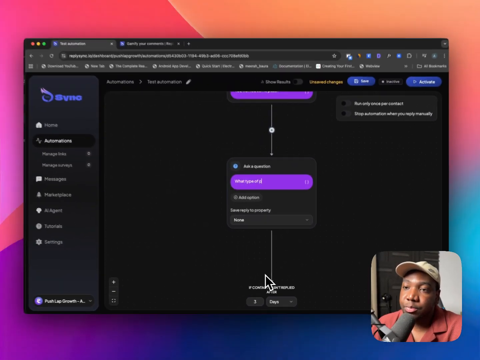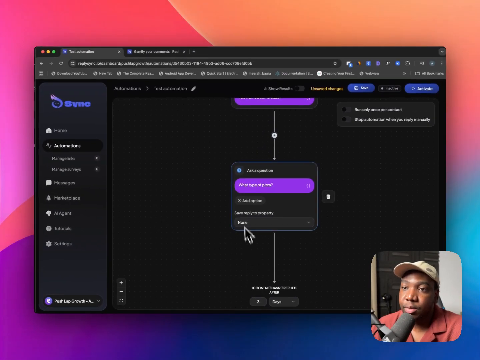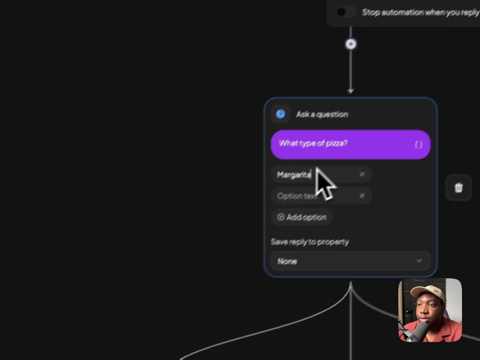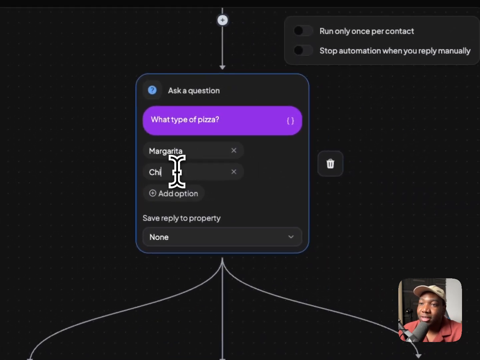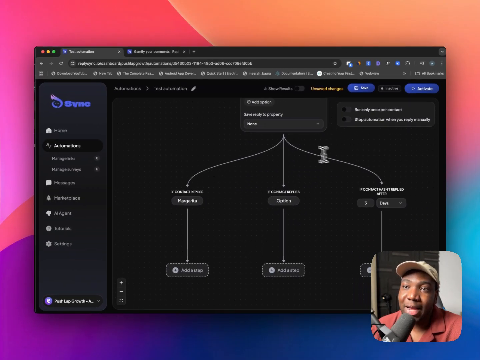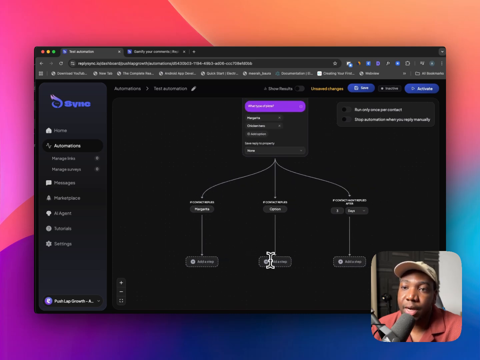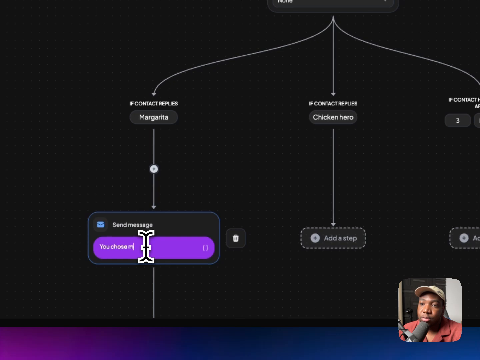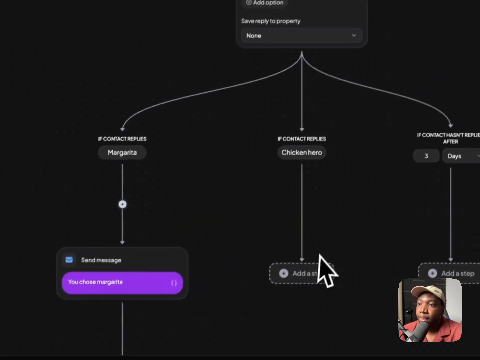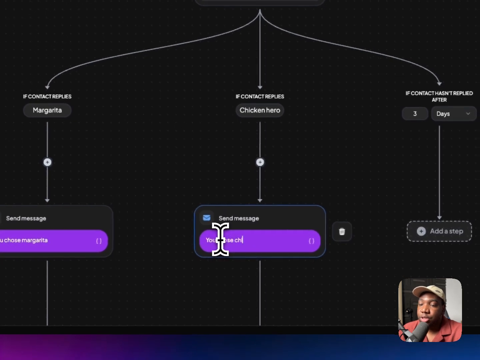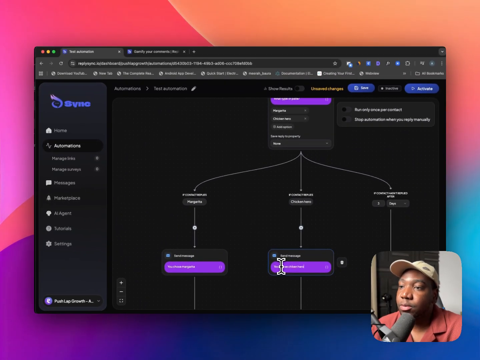And it will send them a question as well. What type of pizza? And we'll add two options. Say margarita. I don't know how to spell that. And chicken hero pizza or something. And depending on what answer they respond with, you can actually branch off the automation and do different actions. So let's send them another message. You chose margarita, and for chicken hero, you chose chicken hero.